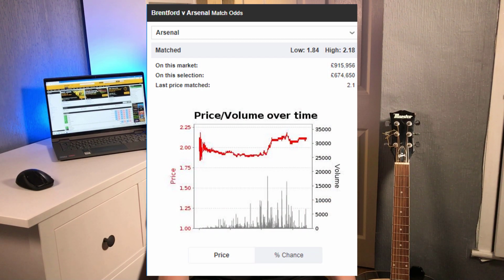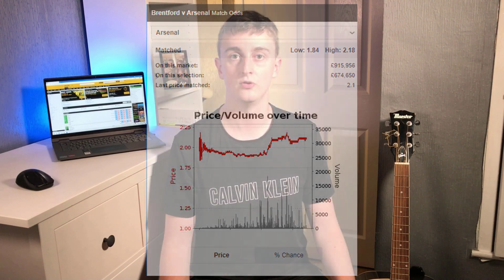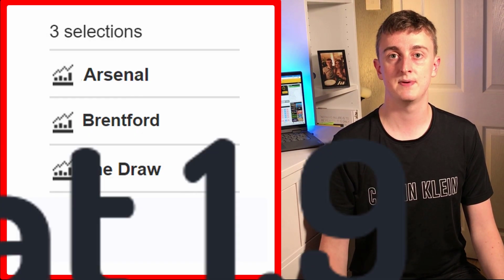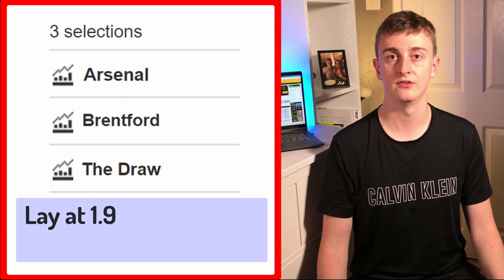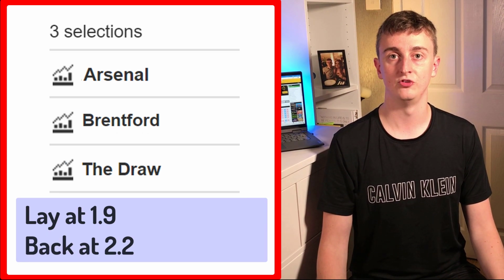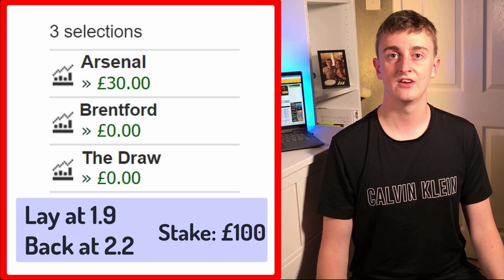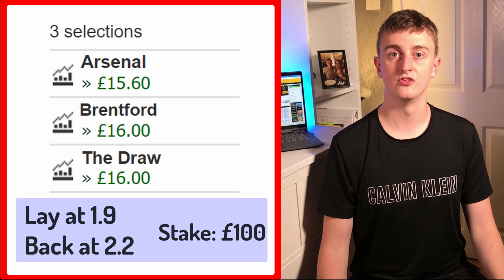Hearing this news, it became immediately apparent which way the odds of Arsenal were going to move. And lo and behold, following the release of the news, Arsenal's price drifted all the way from about 1.9 up to 2.2. To put this opportunity in perspective, if you'd placed a lay bet at 1.9 and a back bet of 2.2, and let's say we were using a £100 stake, you would have made a £30 free bet on Arsenal. This free bet could have been cashed out across all three outcomes of the match to profit regardless of the result of the match.